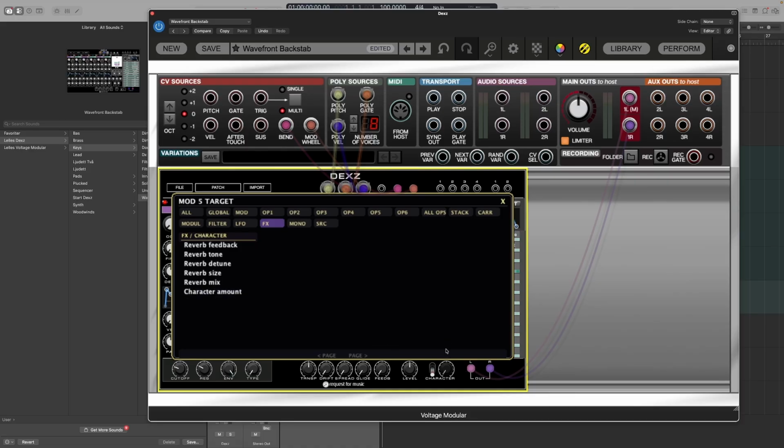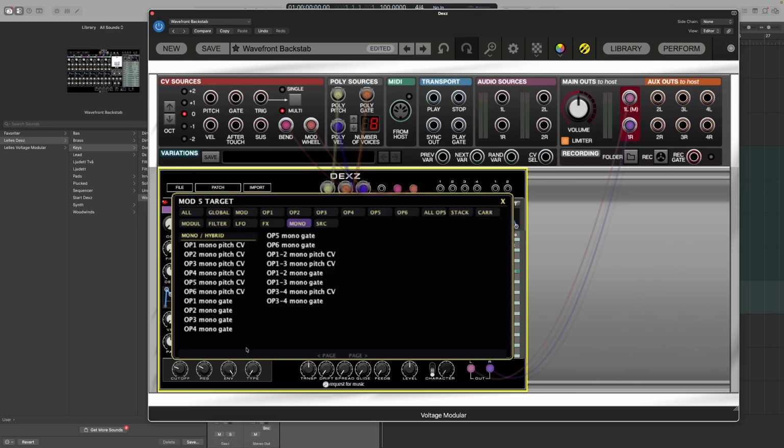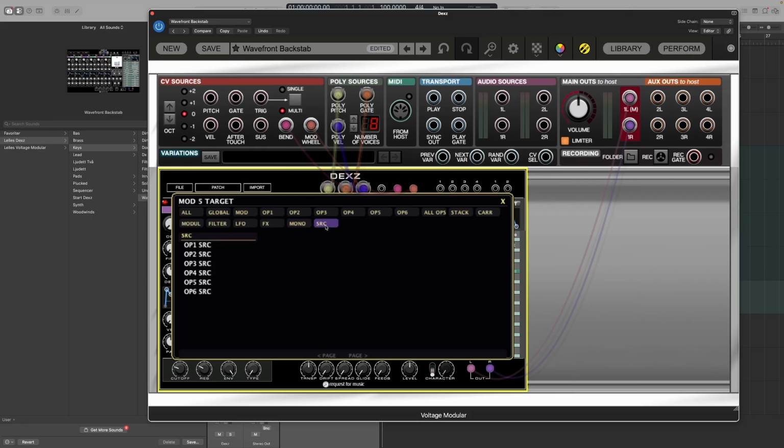This one. Then you have mono. I haven't used that, so I'm not quite qualified to speak about that. Operator mono pitch CV. I have yet to experiment with that. And the source.